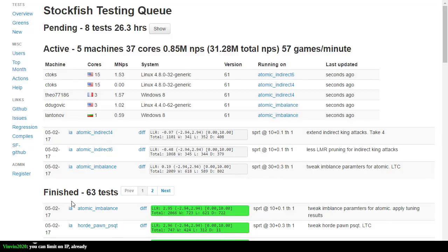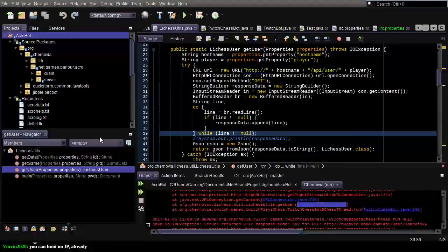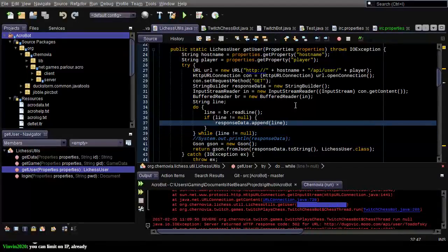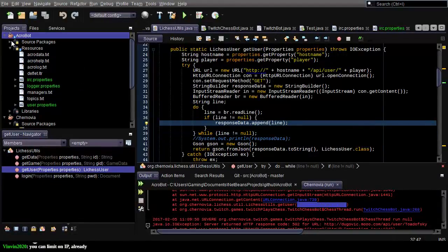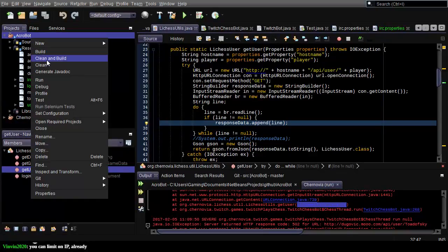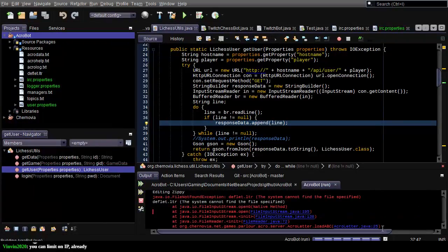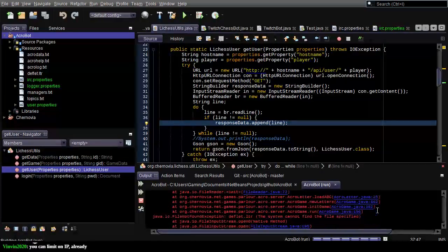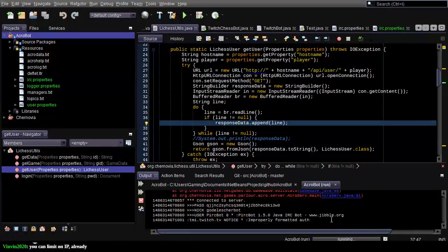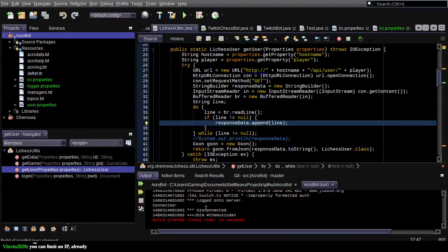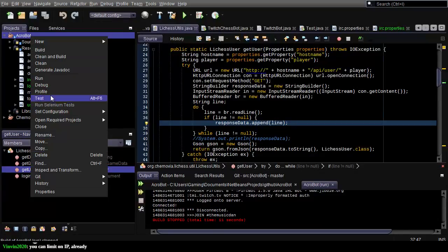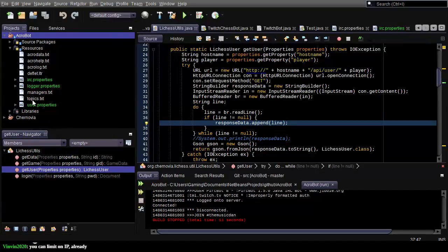Alright, so I've pasted the token in. Let me switch my window. Here we go. Let's run AcroBot now. Improperly formatted auth. So yeah, apparently my token is no good. If my token's no good, then it doesn't matter what else I've got here.